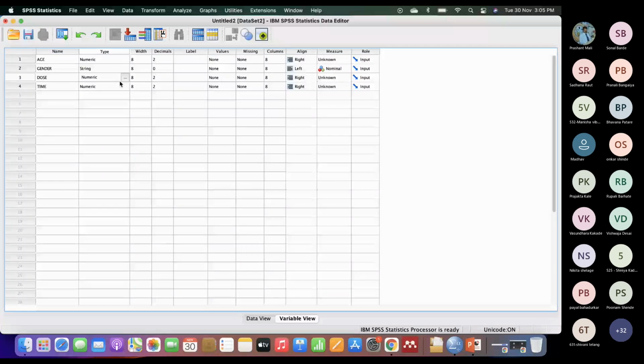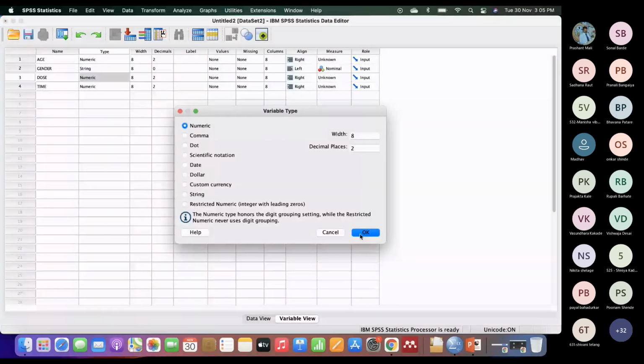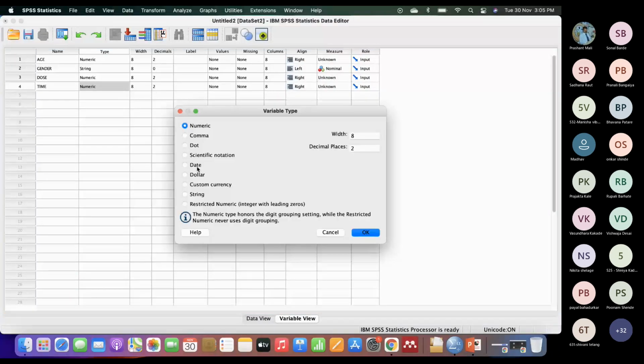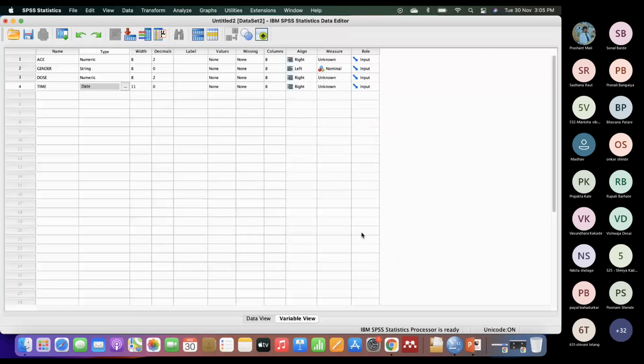Dose is a numeric variable because we want to enter like 5 ml, 5 mg, 10 ml or 10 mg. So we'll keep it numeric. But time obviously is the date. So we'll choose the date or time option. Clear?